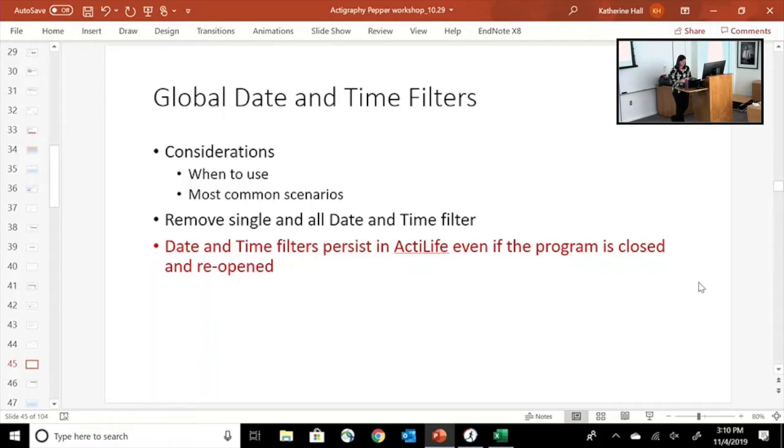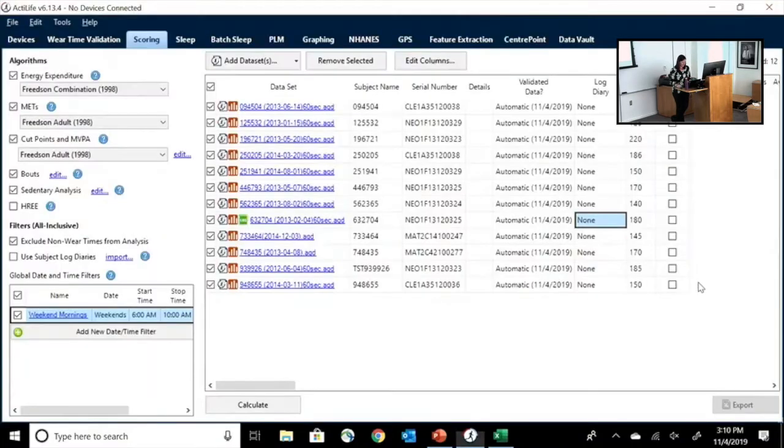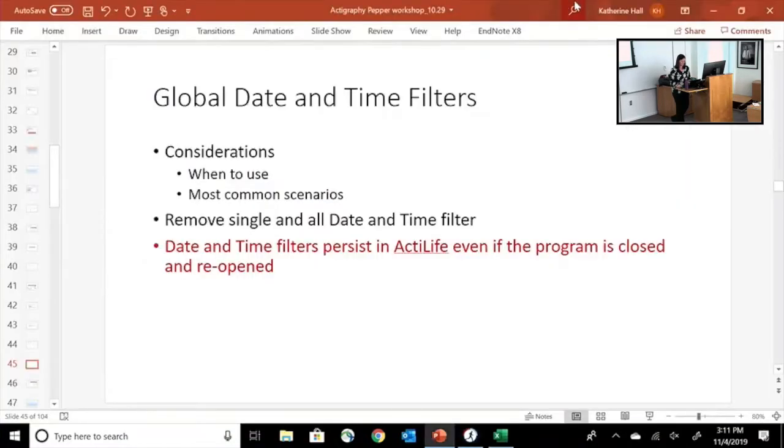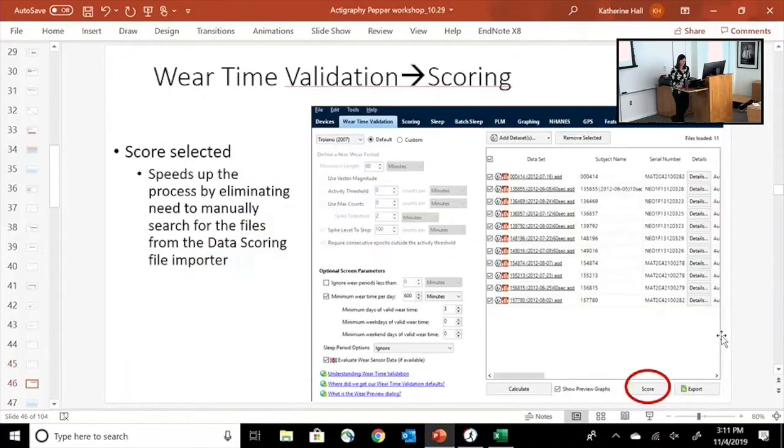Oh yes, the other important piece to pick up here is that all of these stick around even after you close the software. So you finish your analyses, you close it, you come back a week later, you open it. If you don't pay attention, this is going to still be checked. So if you're running a different data file that does not have those parameters, you just need to be conscious that it does hang around. But you'll see that when you run your analysis, and you'll see only 4 hours of wear time as well. Okay, so scoring.